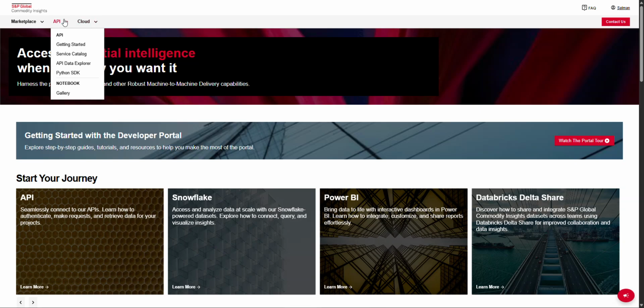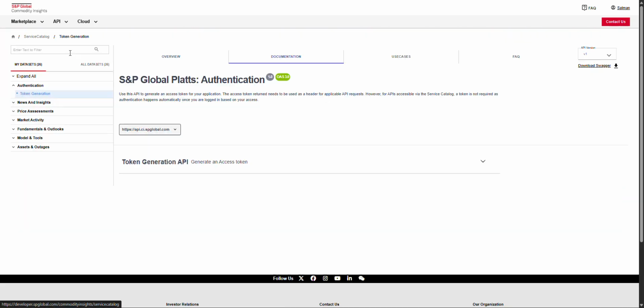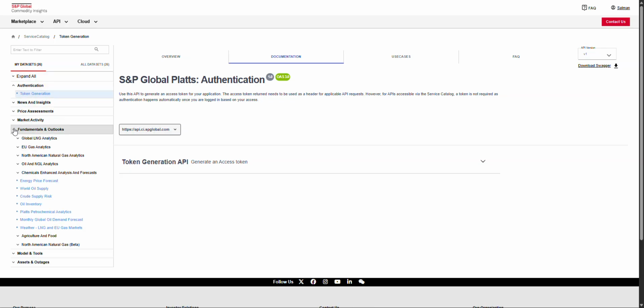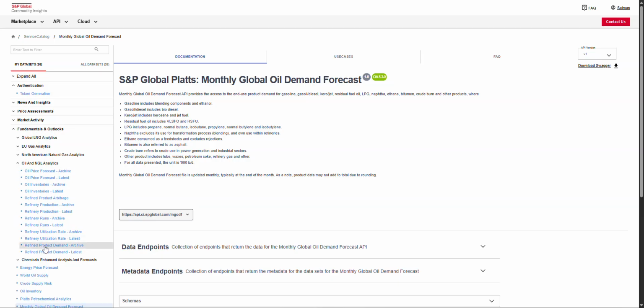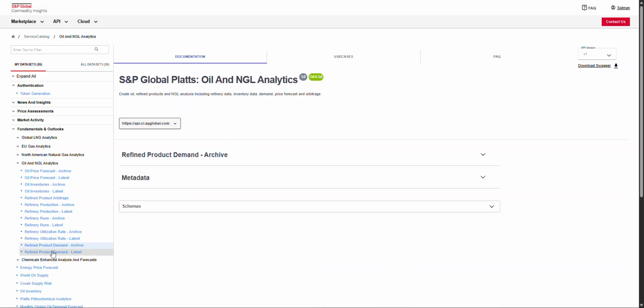First, I will go to the API dropdown. Then I will go to Service Catalog, which is on your top left. On my left, I have my datasets. Underneath it, I will go to Fundamentals and Outlooks. And then underneath it, I will have Monthly Global Oil Demand Forecast, the old API that will be decommissioned by Q4 of 2025. And above it, Oil-NGL Analytics, which has refined product demand-archive and refined product demand-latest.